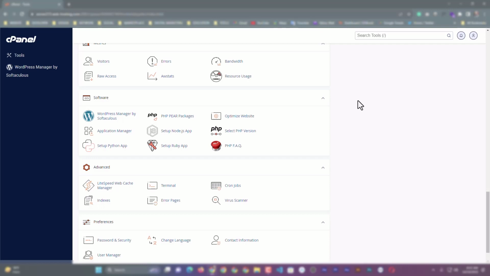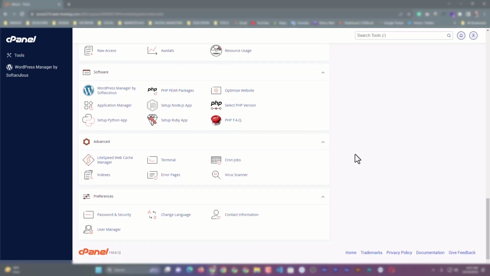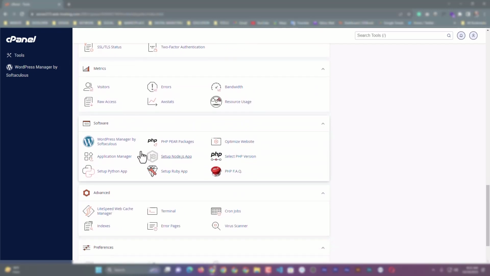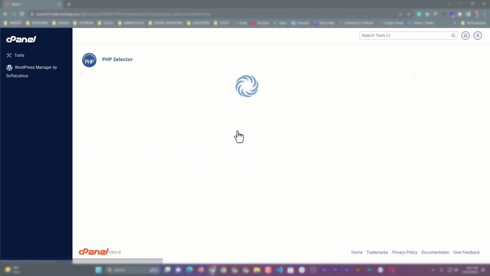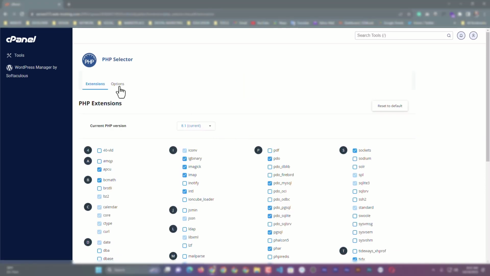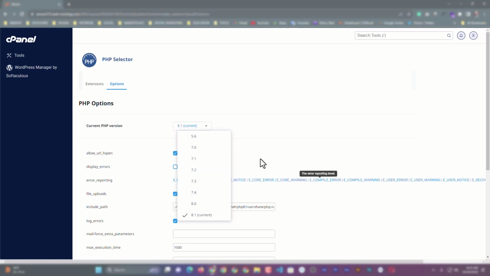In this tutorial you will learn how to enable your PHP extension, how to enable your Redis extension in your cPanel. Let's start. So I already opened my cPanel. Here you get the option, select PHP version, click here. So here is the option, you can change your PHP version here. I already selected the updated version.